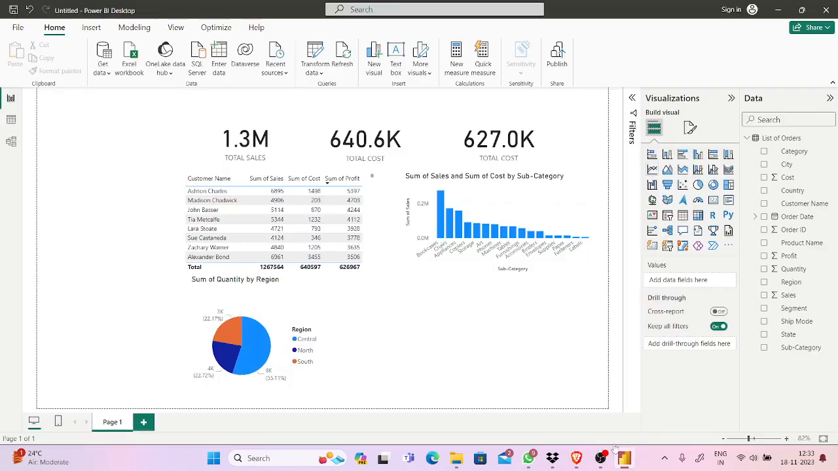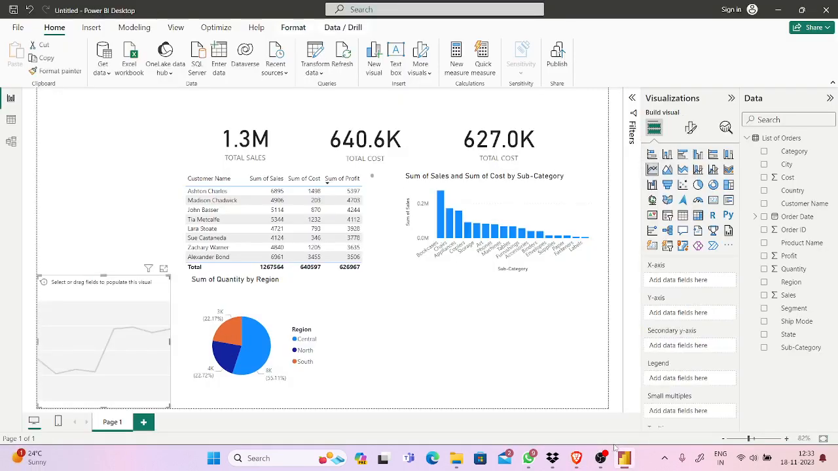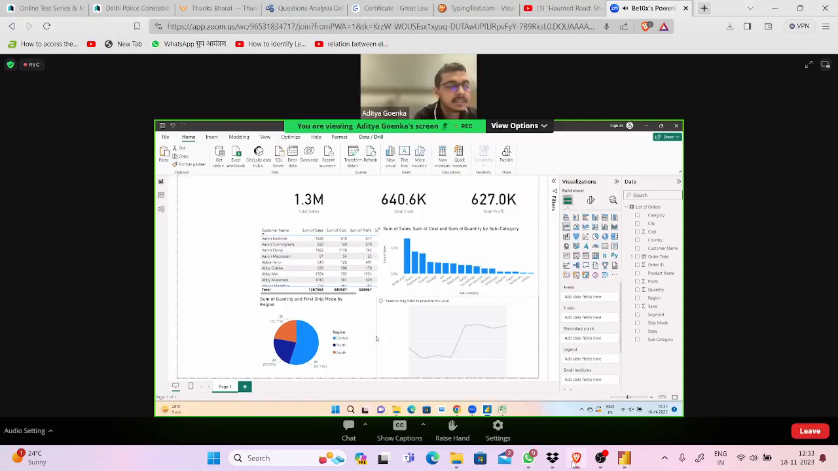Second row, first column is the line chart. Just go into the line chart, reposition and readjust it as you want it.